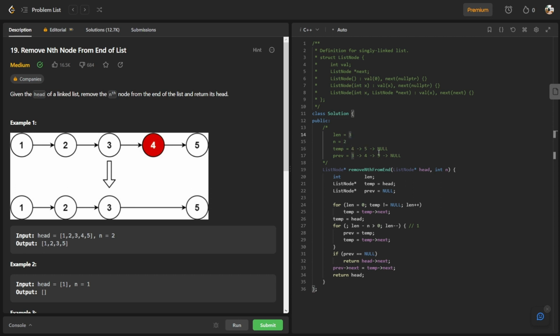Now here, len is 2, the current length at our temp is now 2. When the length minus n, we'll get 0, so it's not more than 0 anymore. So this for loop will end. This if statement checks whether or not we are at null, meaning we are at the end of the linked list, but in this case it's not.